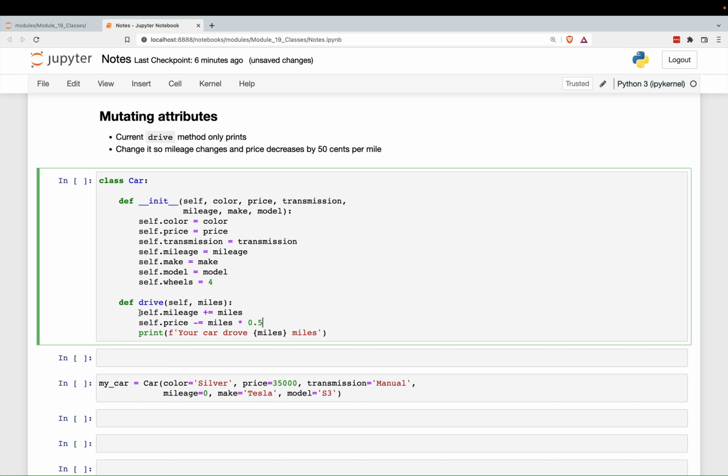Okay, so we are updating the attributes over here. So self.mileage, this is the instance mileage. Miles is what it just currently drove. That's why it's not self. That's what's passed into the method during the drive. And that's the same variable over here. And we're just updating that instance's price. So for that specific object, we want to update the mileage and the price.